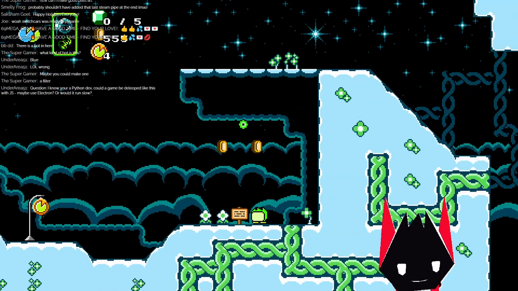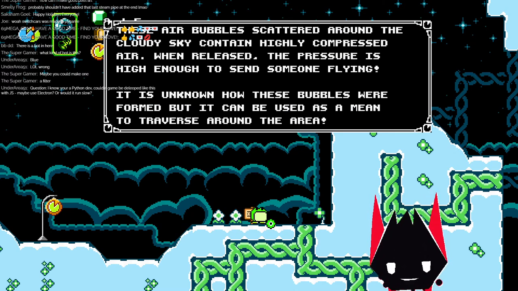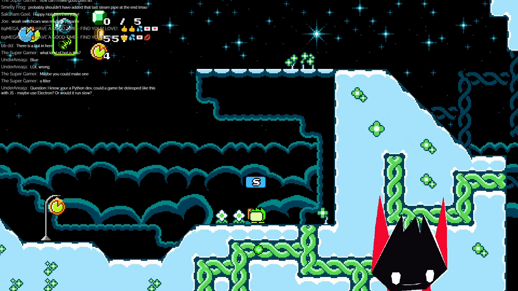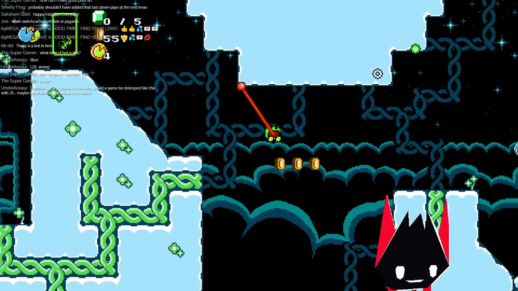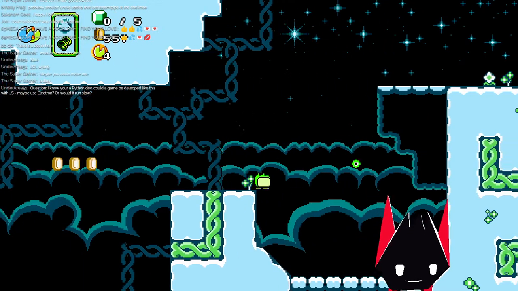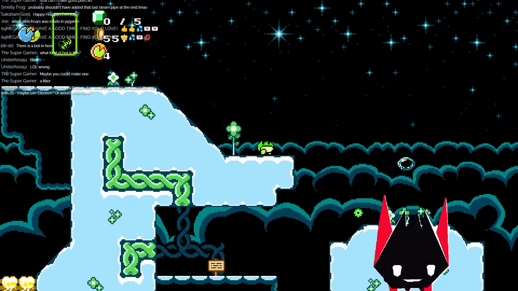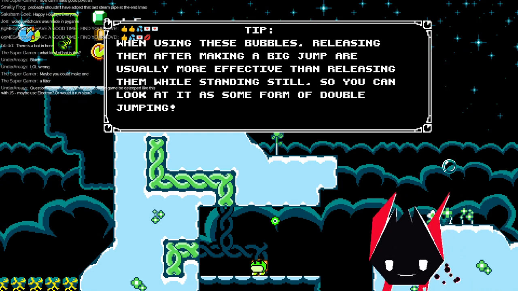That's the first checkpoint. A bubble. These air bubbles scattered around the cloudy sky contain highly compressed air. When released, the pressure is high enough to send someone flying. It is unknown how these bubbles were formed, but they can be used as a means to traverse around the area. So they're like rocket jumps. Presumably. Are those the electric clouds from Kirby? This level especially has a Kirby feel.